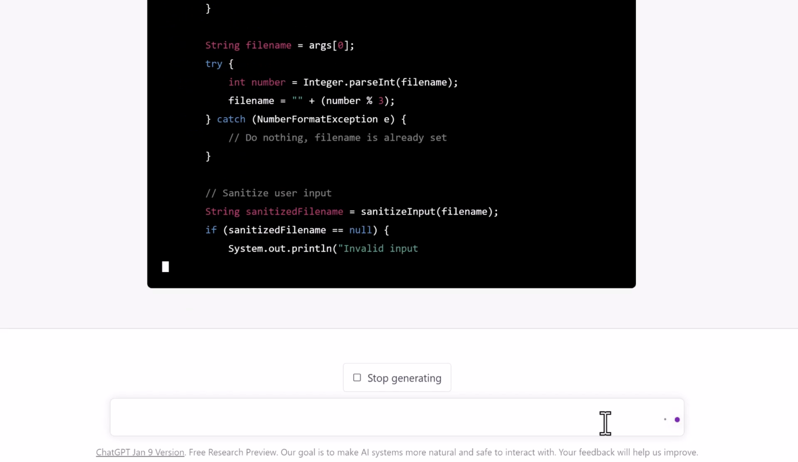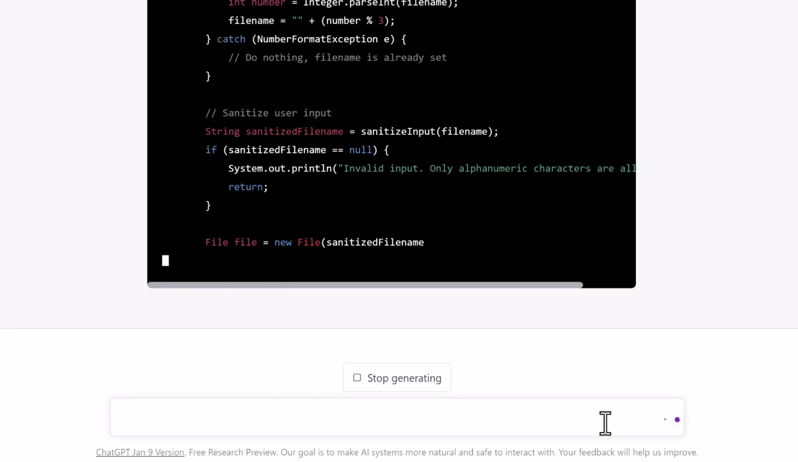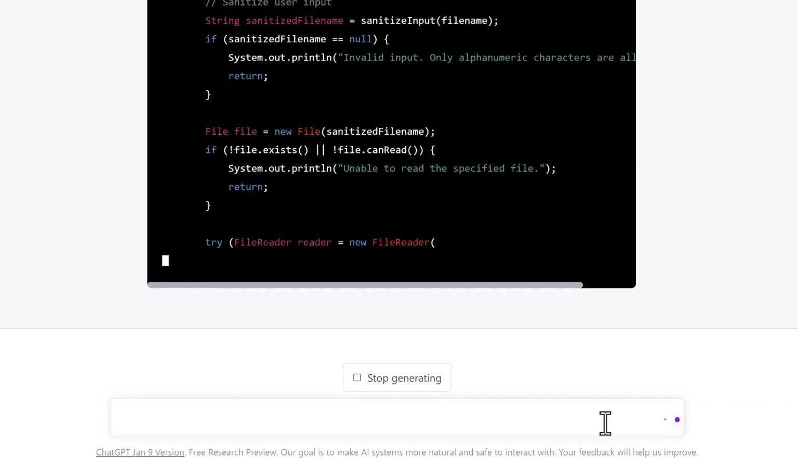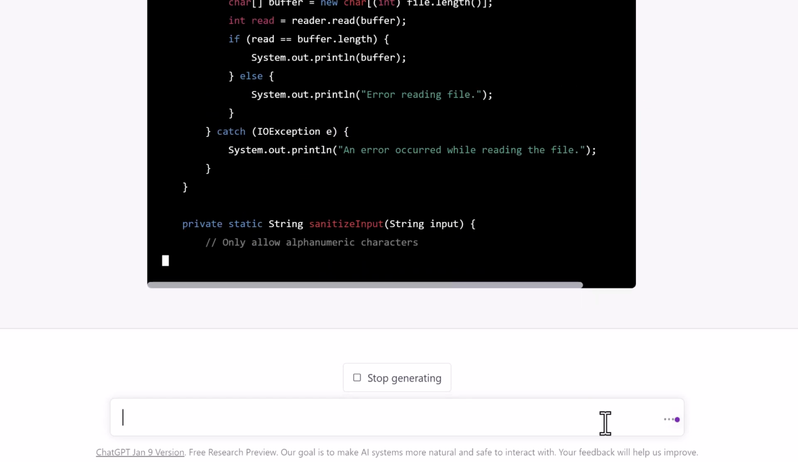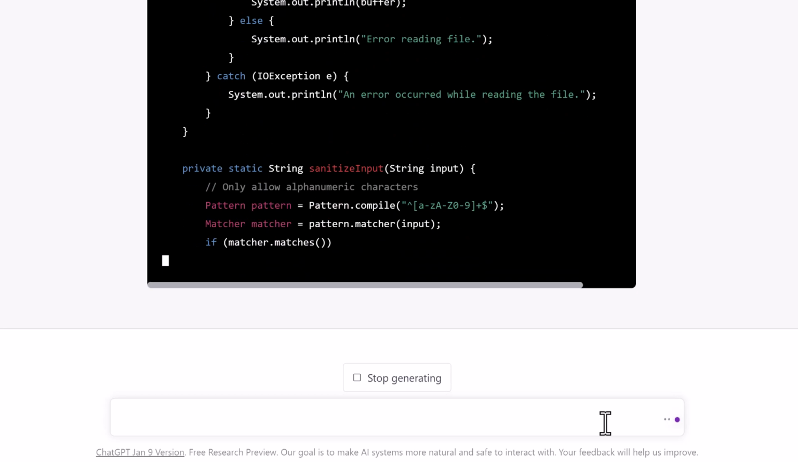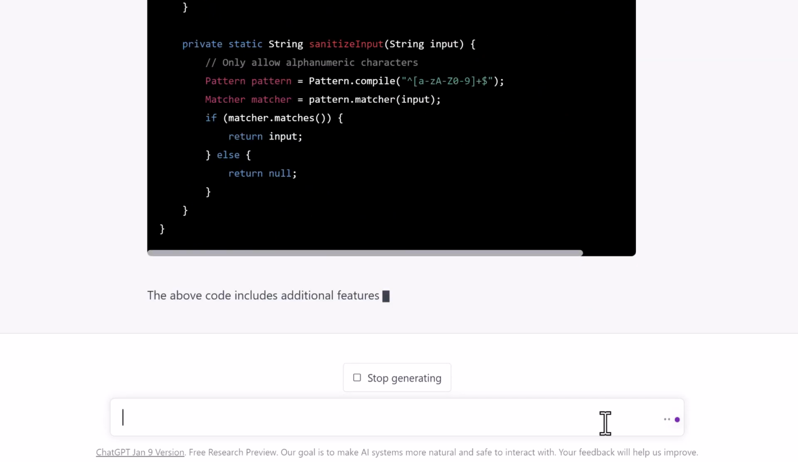If it's null, it prints an error message and exits the application. At the bottom, it created the sanitize input method. The code uses a regular expression to check the input for alphanumeric values only. Anything else is rejected. This is an example of a whitelist, sometimes called an allow list.